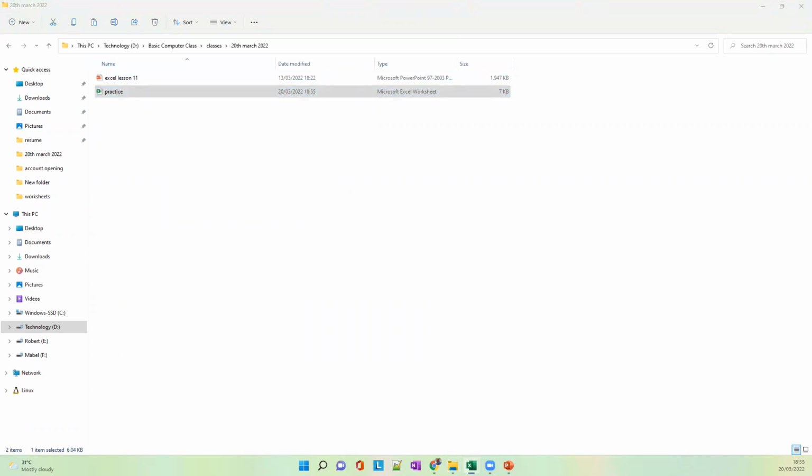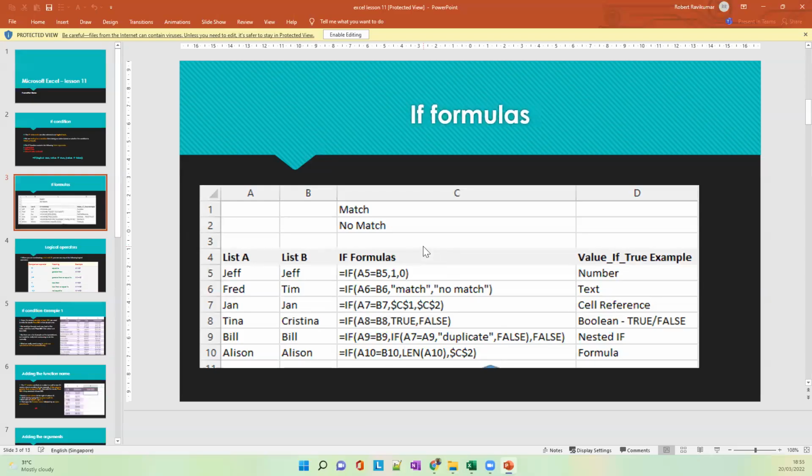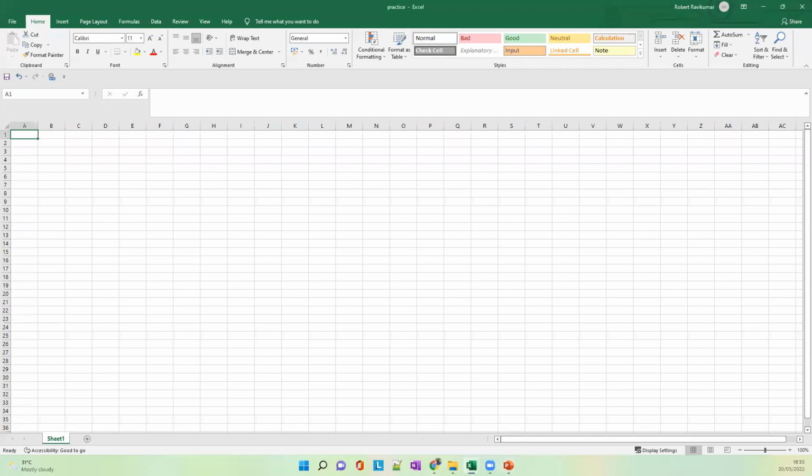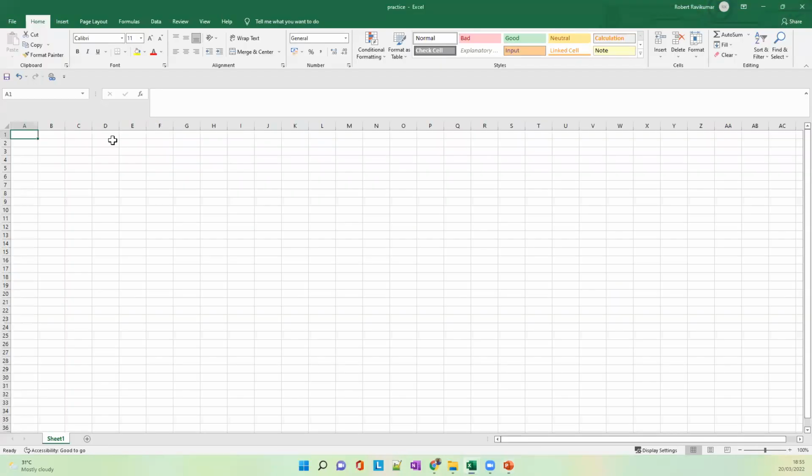So let's see those examples and we'll practice those examples now. So let's create this template. So we have match here, no match here, just A, just B. Okay. So here, formula.